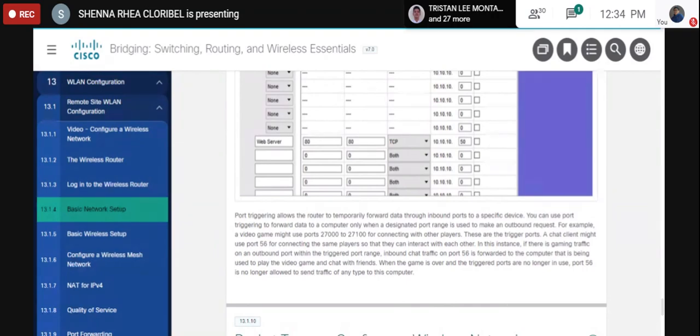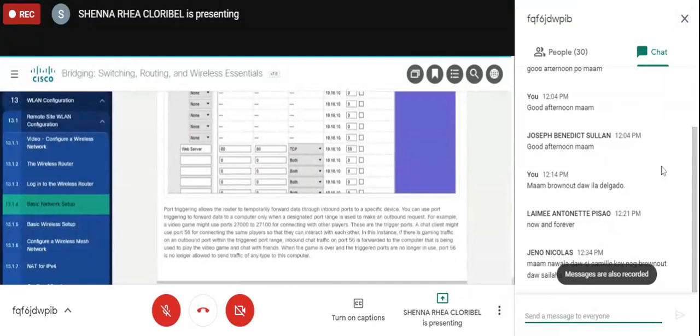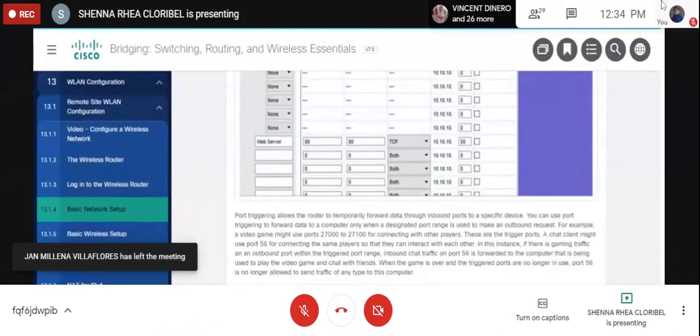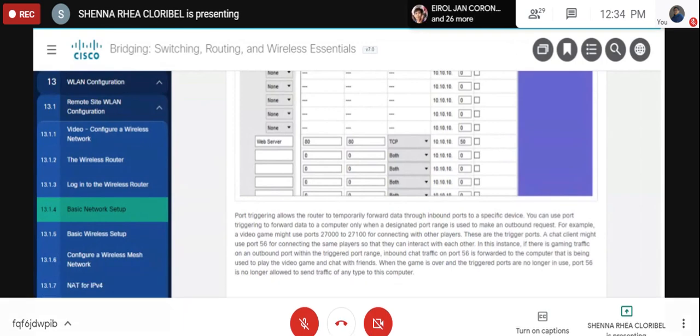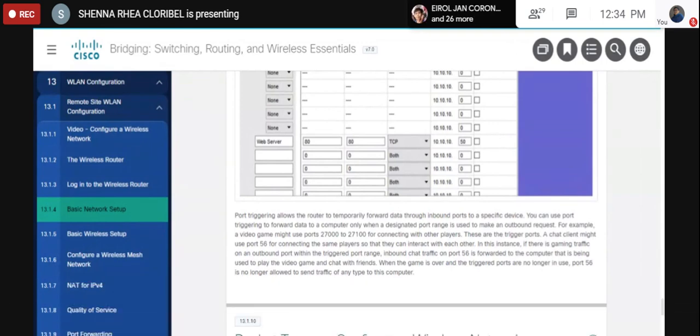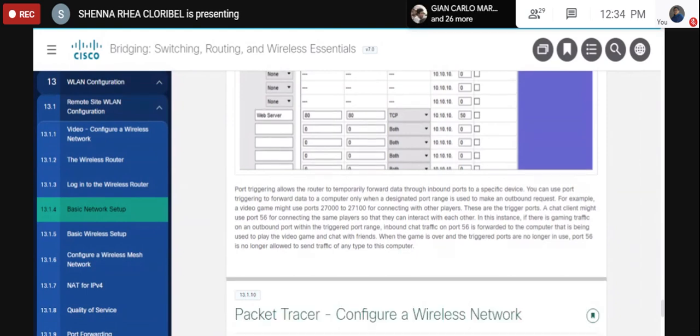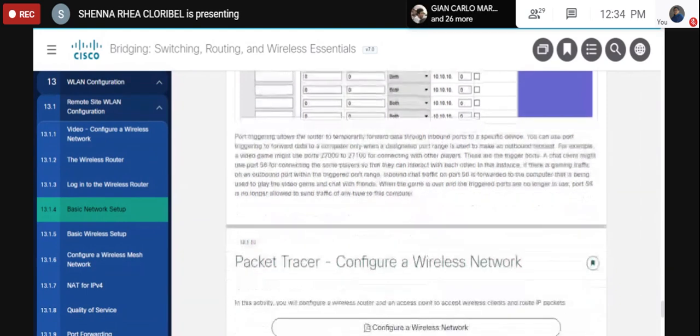A chat client might use port 56 for connecting the same players so that they can interact with each other. So in this instance, if there is gaming traffic on an outbound port within the triggered port range, inbound chat traffic on port 56 is forwarded to the computer that is being used to play the video game and chat with friends. When the game is over and the triggered ports are no longer in use, port 56 is no longer allowed to send traffic of any type to that computer.